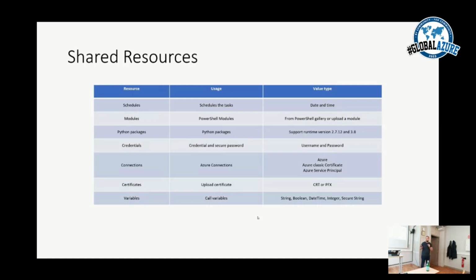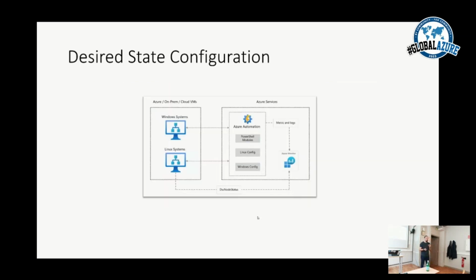For PowerShell modules, you can use the PowerShell Gallery, upload it, and use it in your automation account. Or you can have your own modules uploaded to the automation account. Also, you can use credentials, connections, certificates, and secure variables. And all of these things that you can see in this table are basically reusable for other runbooks.